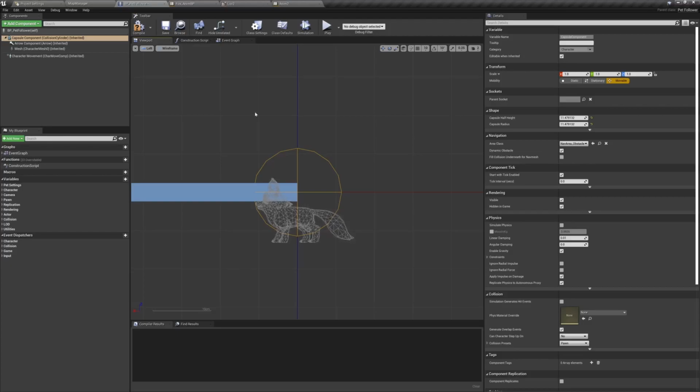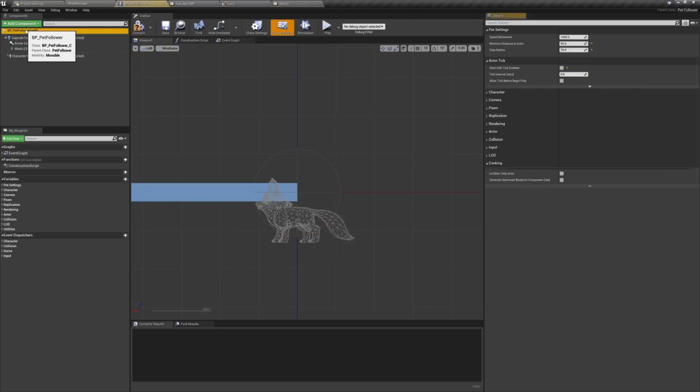Yeah. And another important thing that I like to do is I usually like to disable the tick until I really need it. You will see what I mean in a bit, but I always have this start with tick enabled at false, unless I know it's gonna have the tick running in the background all the time, but that's not usually the case when I have these type of things.